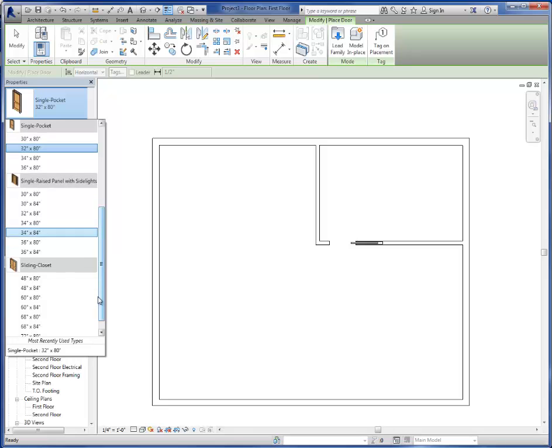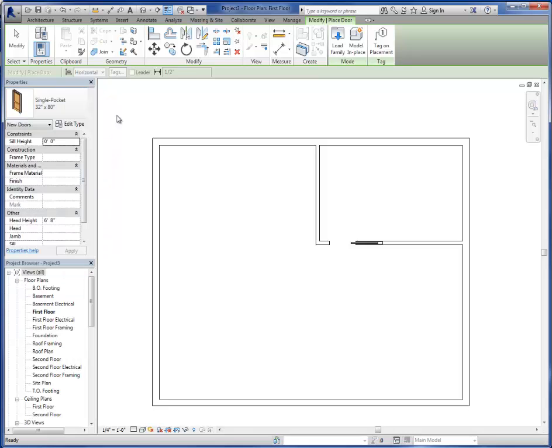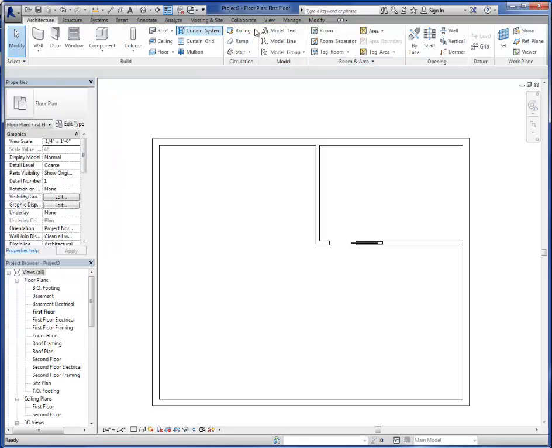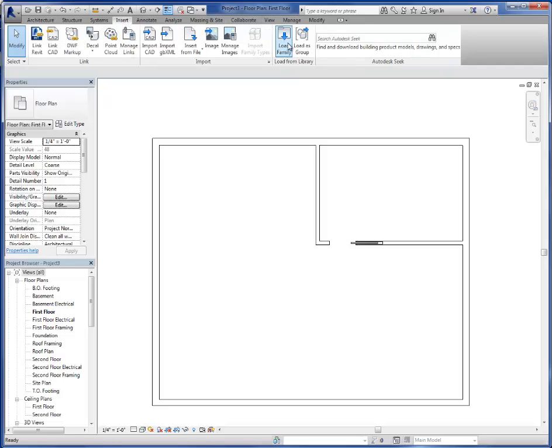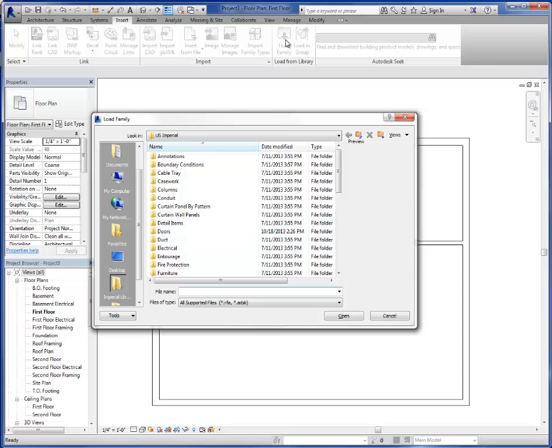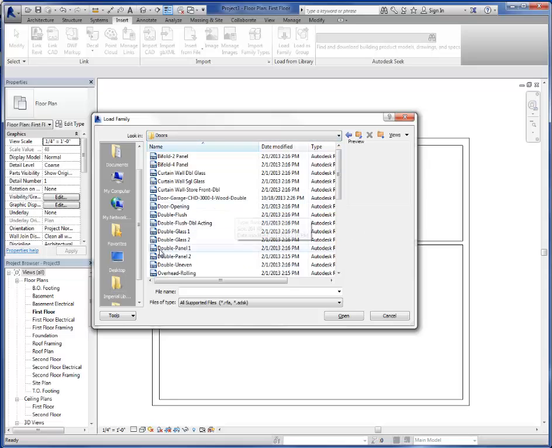We'll go ahead and I'm also going to load a component from Revit here. So I'm just going to get a single panel door. If I click on Load Family, this is loading from the existing library that comes with Revit. There's a lot more in Revit than what's loaded, and the reason is that all of these files become part of the Revit file. So as you load things in, you're going to make your file bigger and heavier. So you only want to load things in if you're going to use them.